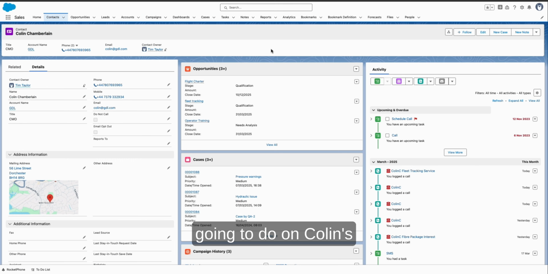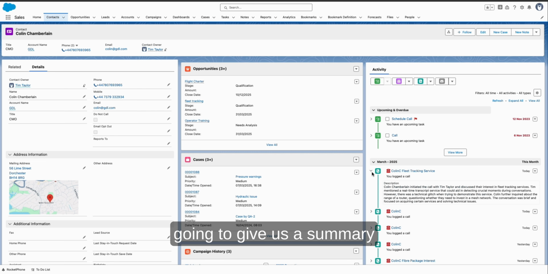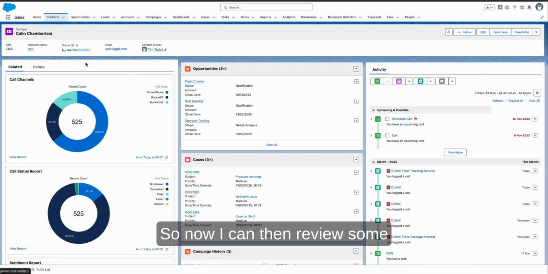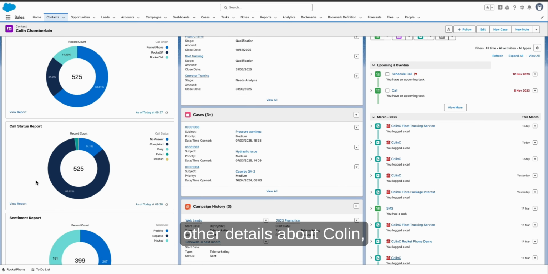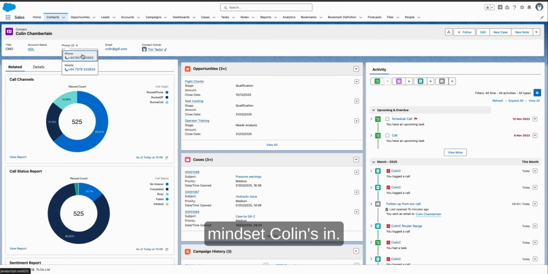Now, the first thing I'm going to do on Colin's contact record is look at the past call history that we have with Colin. And this call here, for example, if I expand that, is going to give us a summary of the previous call I've had with Colin. So now I can review some other details about Colin. I can see how many times we've called him, the status of those past calls, but also, quite interestingly, we can look at a sentiment report so we get a clear indication of what type of mindset Colin's in.